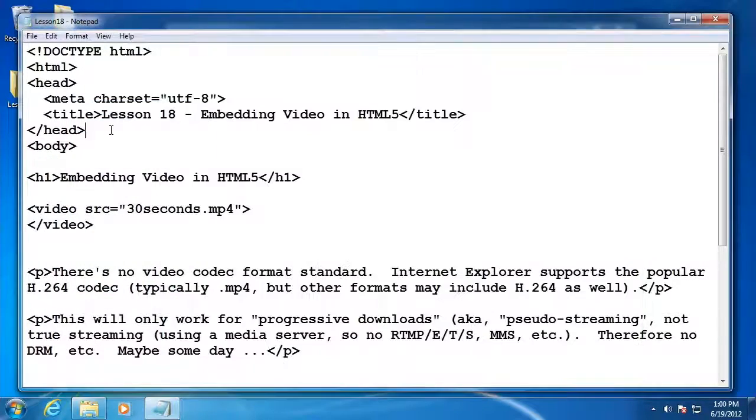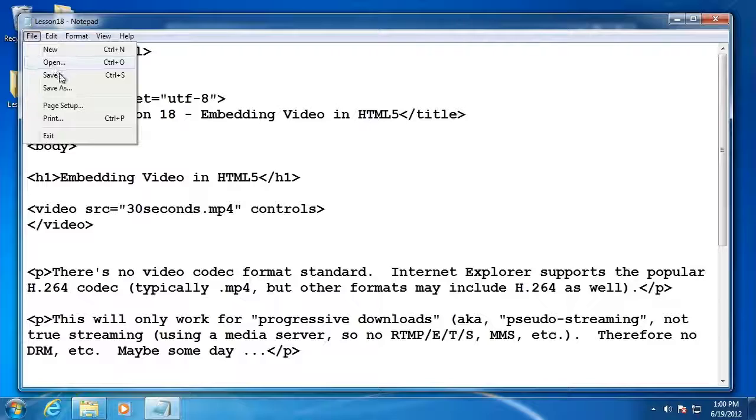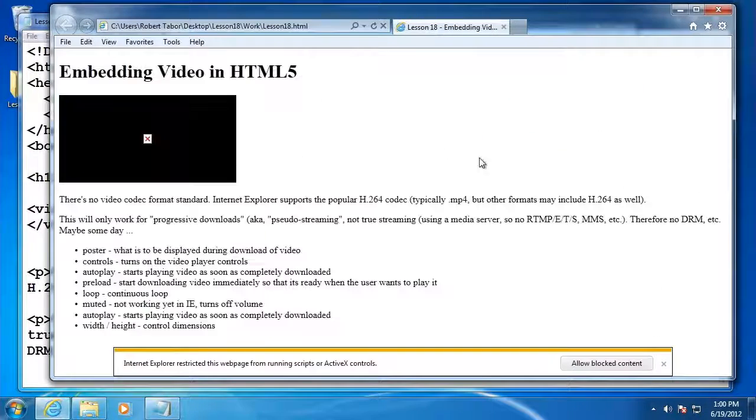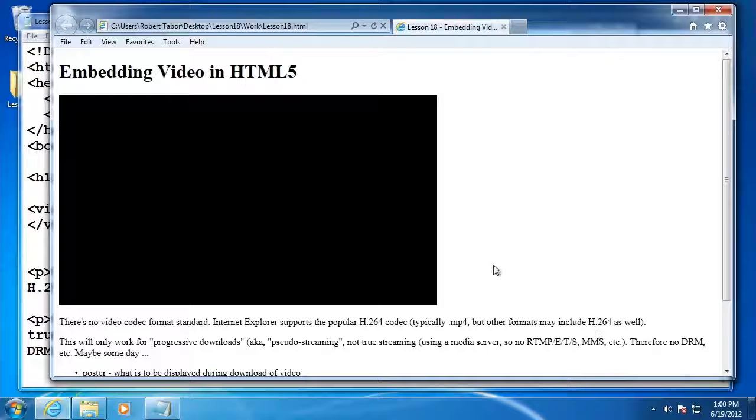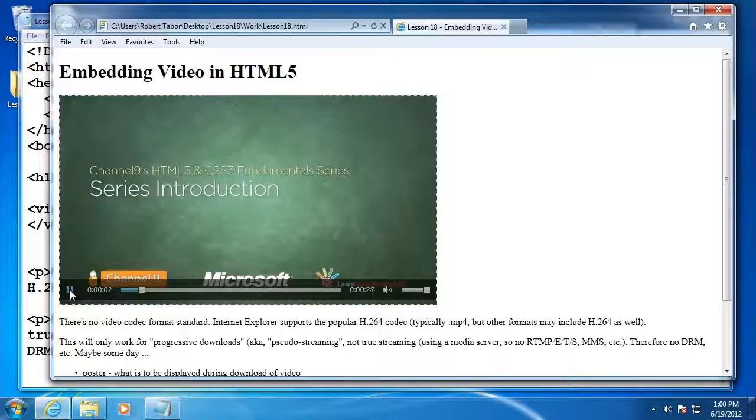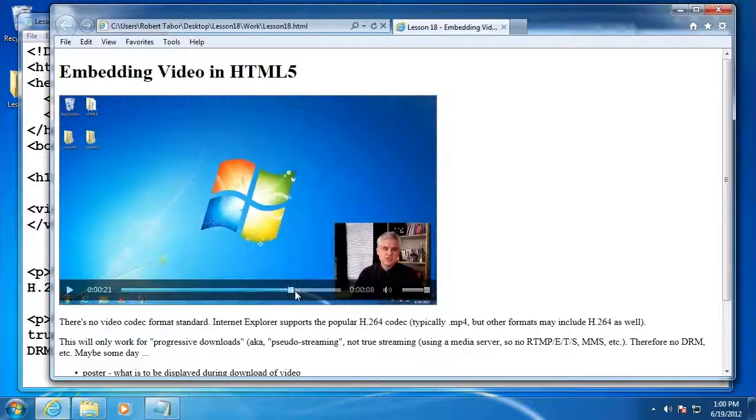So what we really need to do is add another attribute here, and I'm going to add the controls attribute. When I do that, save our work, and then open the page up again. This time, when I hover my mouse cursor over, notice that it gives me a control bar, a play button that toggles as a pause button. There's this scrub bar, which I can scrub deeper into the video. I can also mute the playback of the video and adjust the volume as the end user.